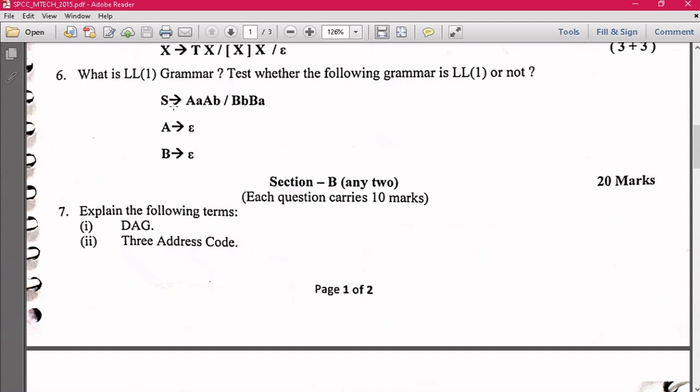And then you need to find out the first and follow of SAB. After using the first and follow, you will create a table where all the variables in the rows and all the terminals in the column side will be mapped, and accordingly with the help of the variable and terminal you will map the productions in the table, right? And if every cell of the table is having unique production, then it is LL1, and if there are duplicate entries, then it is not LL1. And LL1 grammar is a top down parsing technique, right?